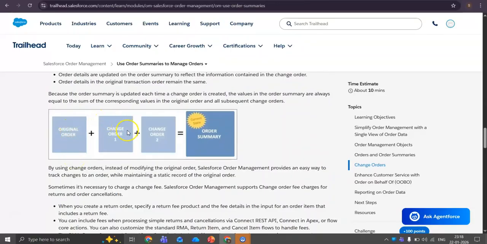Original order plus change order 1 plus change order 2 equals order summary. So again, I'll take an example of ordering 3 products. Consider I have an original order, and consider these two are not there. So I have ordered 3 products. For 3 products, the original order is created and the order summary is created. Okay, this is the current state.